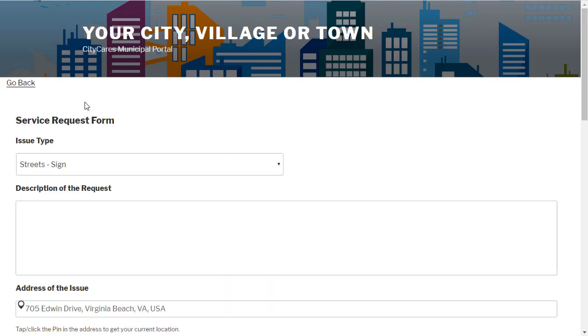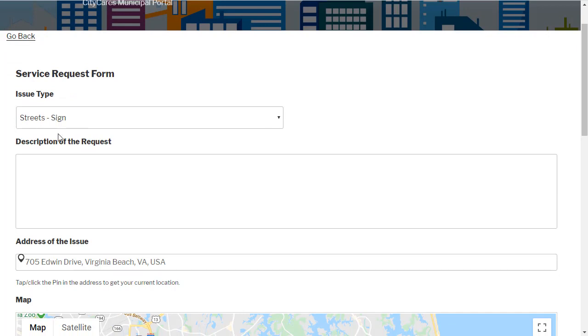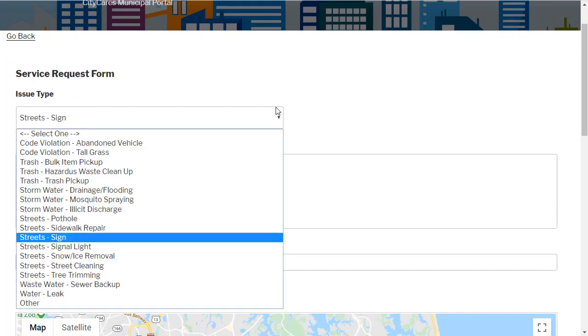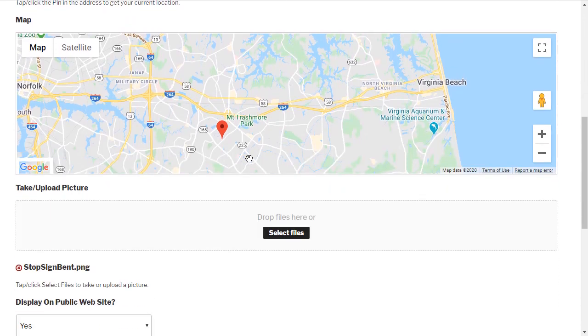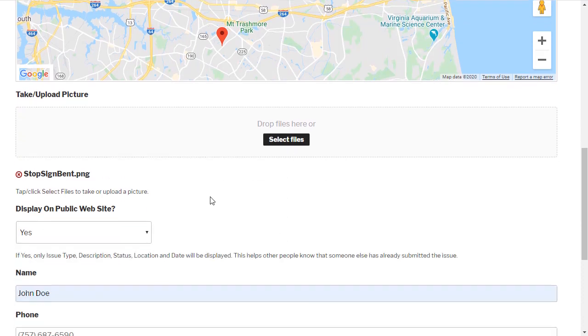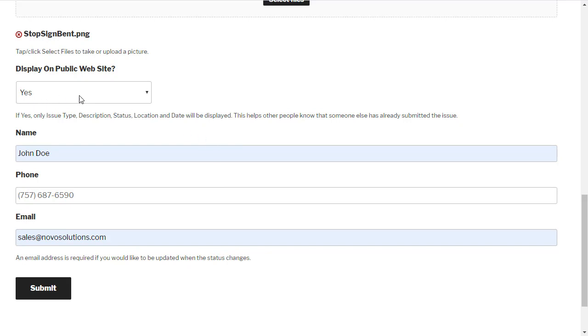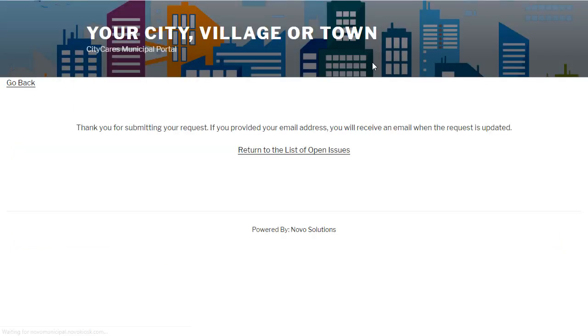I've already got one filled out here for us. So in this case, it's a street sign down. They can select the category, the type of issue. They can get the current location, set their location of the request. They can use the camera on their smartphone to upload files. We've got one here, pictures. And we're going to allow this to be displayed on the public website. I've got my contact information in here to be notified, and then hit submit. So that's submitted, and once that goes through, the citizen will get an automatic email showing the confirmation of that.